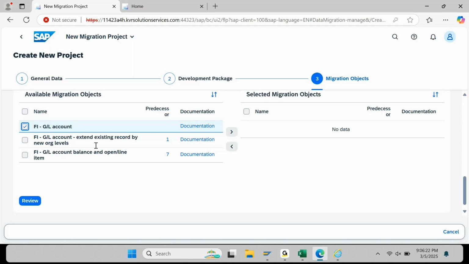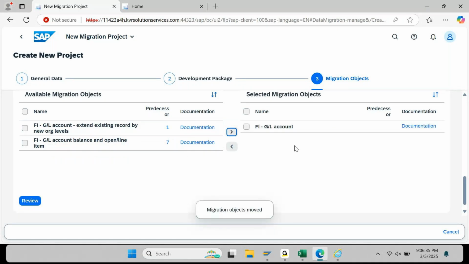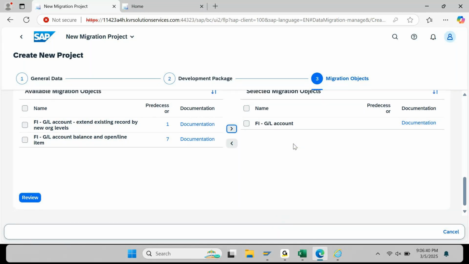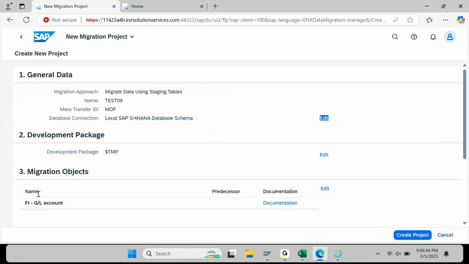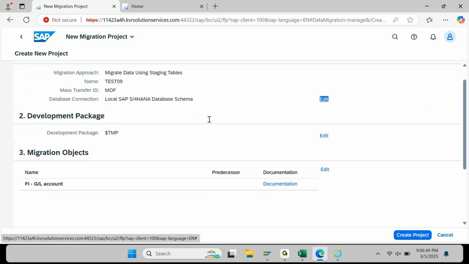Right? I need to bring this here. I should click the right arrow mark or the left arrow mark. Right, I'll take the right arrow mark. From here, it is updated here. Right. Now scroll down. Click on review. Okay. Now this is what it is showing.